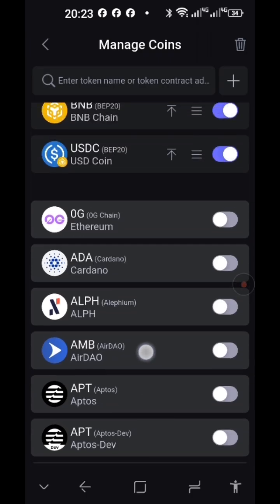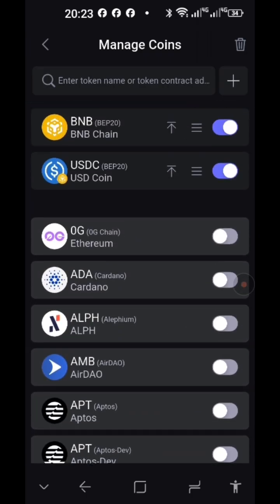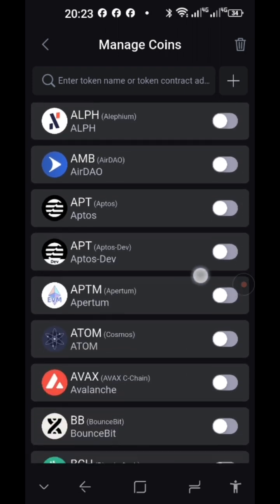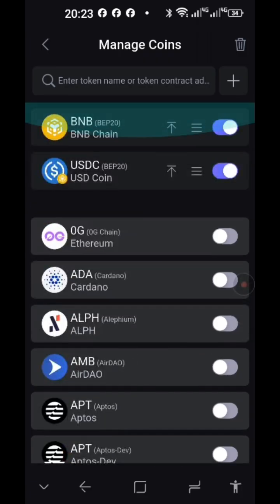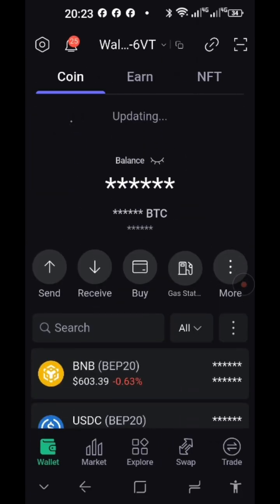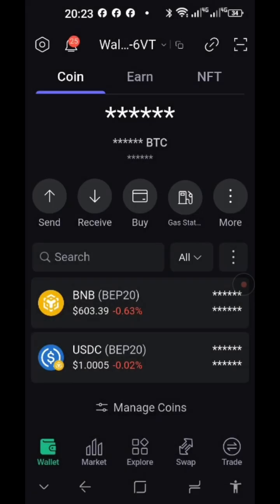These other coins you do not need. You can always add them later by just pressing add coin, depending on which coin it is. Right, so that is how you add them, and then you go back there. That is what it looks like.